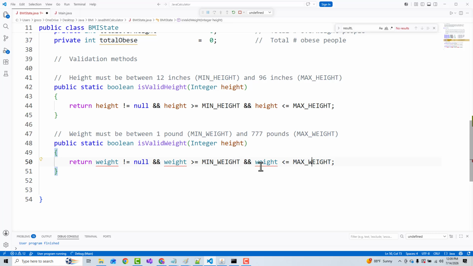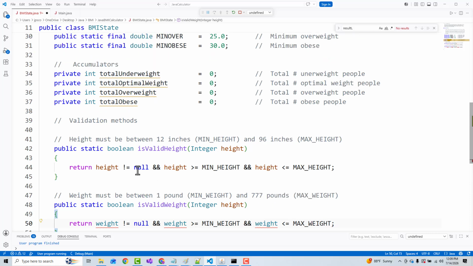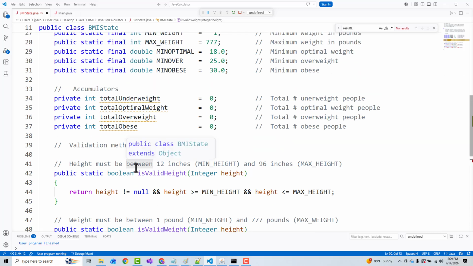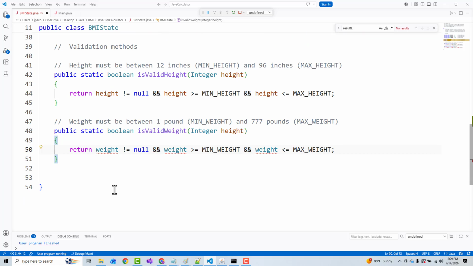Here we go. Don't worry about those errors. It's giving me errors right now. It says it cannot find the variable weight. Oh, which would make sense, wouldn't it? It's return height, return weight, height, and weight. I think it's all okay. Okay.